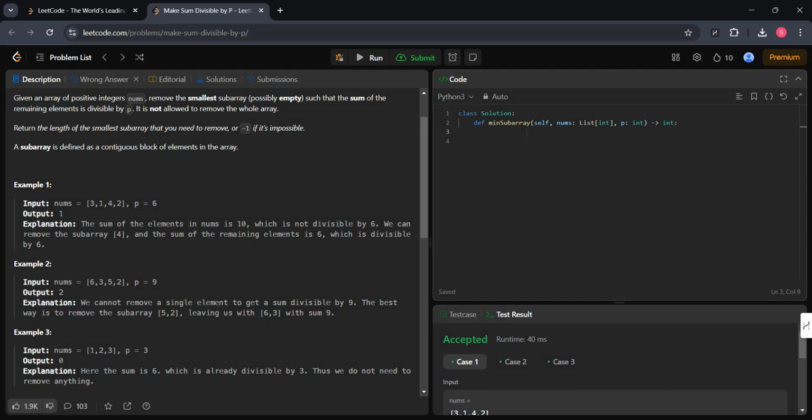Now we have to start by calculating the total sum of the array. I'm taking a variable called total_sum, and I'm taking it as the sum of nums. So total_sum will consist of the sum of all the elements of the array nums. And then we also take a variable called remainder, where remainder is equal to total_sum modulo p. So if this remainder is 0, it means the total sum is already divisible by p.